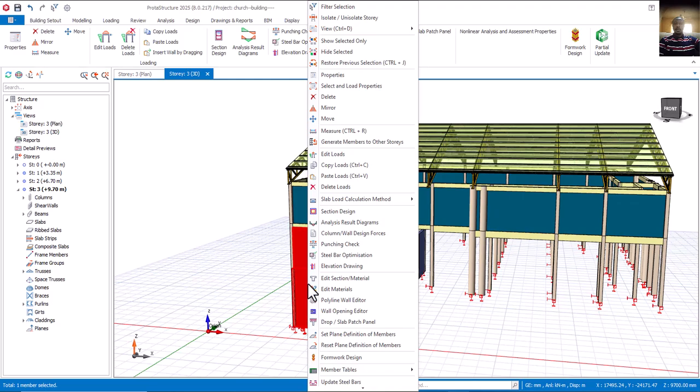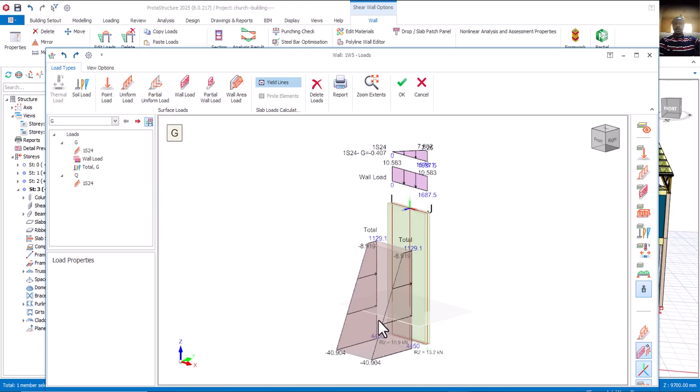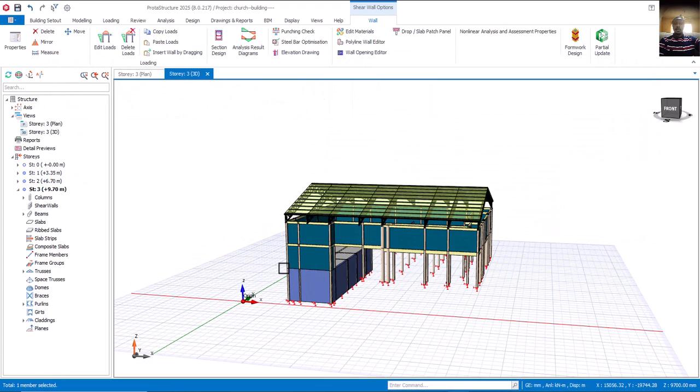Then right click. Let me say edit load. Where is it? Edit load. Correct, it's there. Can you see it now? It's there. So I'll click on OK. So I can now select these ones now.